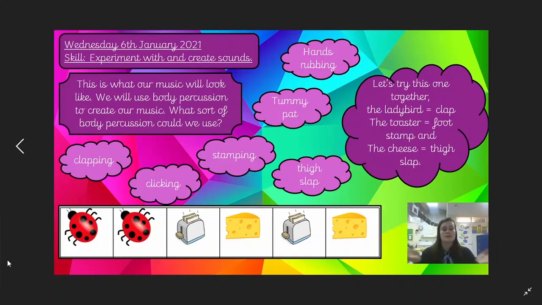So, lovely. The toaster is a foot stamp, so under the table, you're going to stamp one foot and then the other foot. So stamp, stamp. So we've got clap, clap, stamp, stamp. And the cheese is a thigh slap. So remember, not too hard.